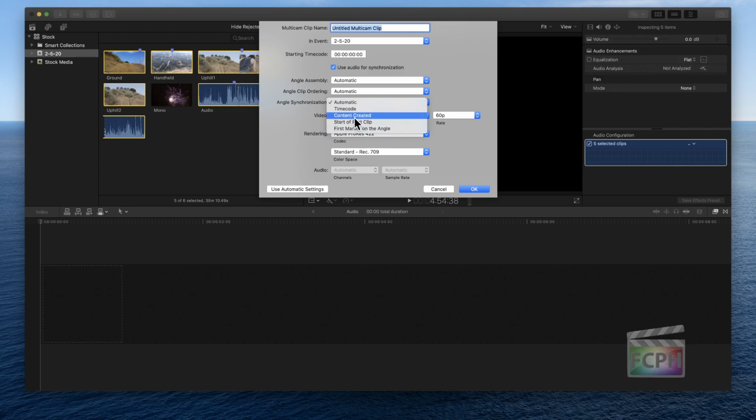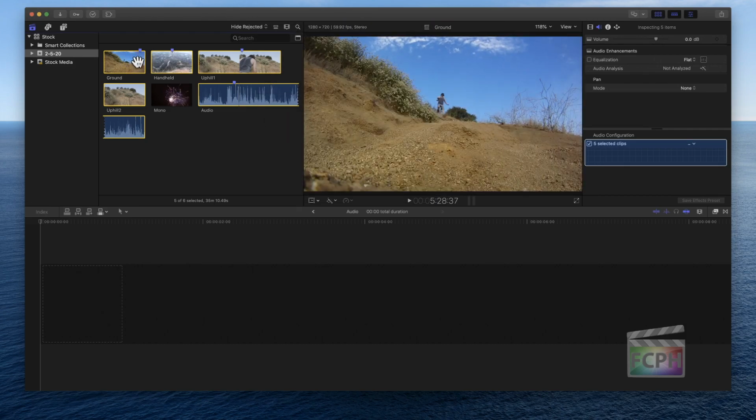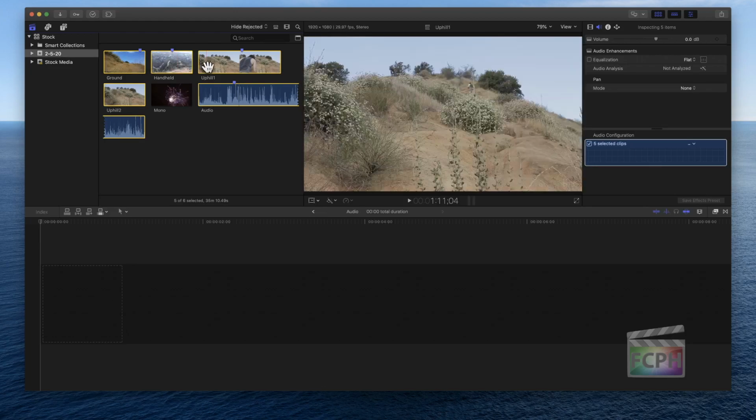We can use the first clip, content created. But what I like to use a lot of times is this one, the first marker on the angle. So if I go back, I'm going to hit cancel and go back to my browser here. And you'll notice I've put a marker on each of these clips. To do that, just scrub through your clip, find the spot you want to put the marker on, and hit the letter M on your keyboard for marker. And that'll put it on there. And essentially what you can do is put where you want all these clips to sync together using that marker.